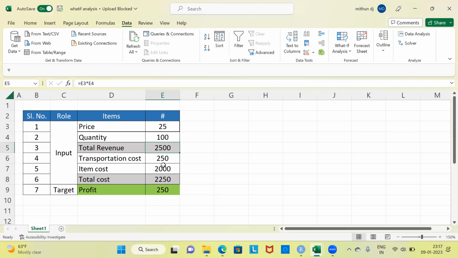So you have 2 important pieces of information. One is the total revenue and the second one is the total cost. How do we calculate the profit? The outcome variable or the target variable profit can be calculated as a simple subtraction between total revenue and total cost. So cell number E5 minus the cell number E8, that is total revenue minus total cost, would generate the profit value.